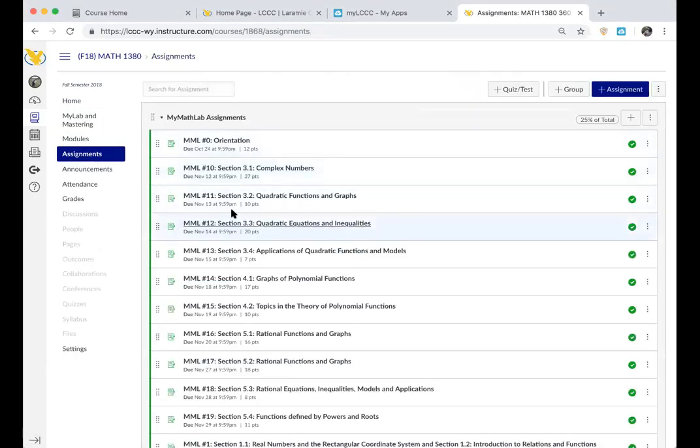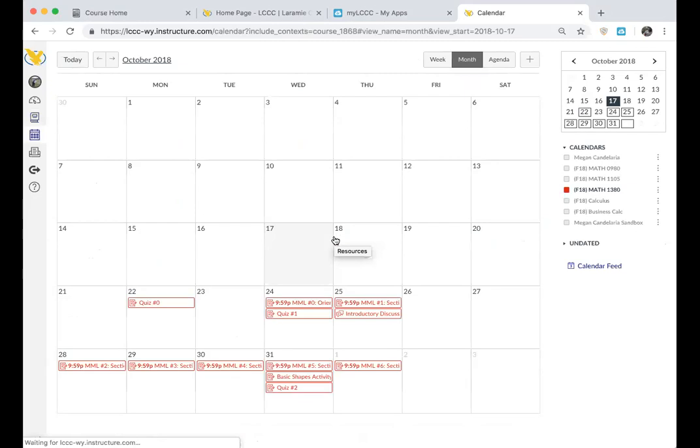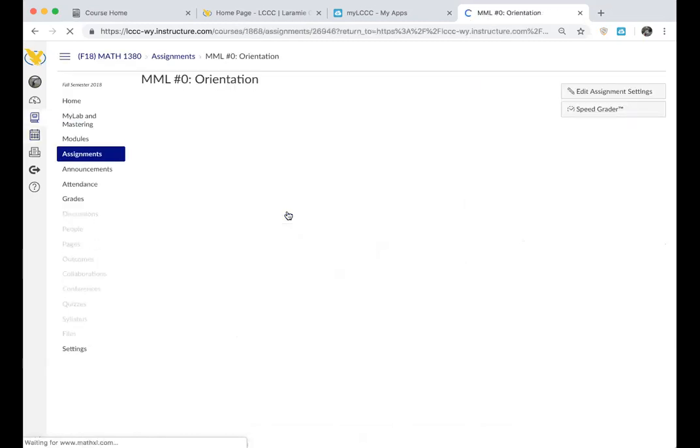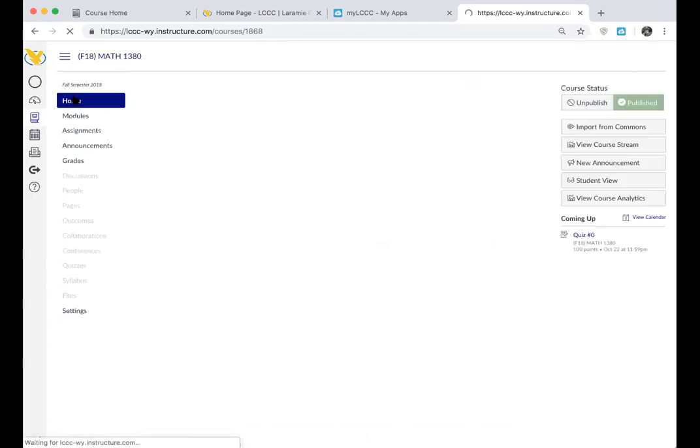The easiest way, again, is to just go into assignments, or from our home page, you can take a look at what's coming due. Usually there'll be a list here. We're not quite close enough to a due date yet. There'll be a list here of all your assignments. You can click on them directly here, or I can click on them from the calendar. So here, our first MyMathLab is due here. So I can come on in and do that right from the calendar as well. So lots of different ways to access your assignments.